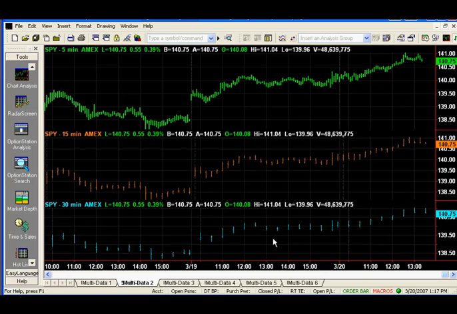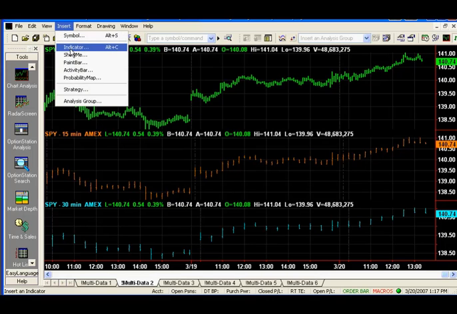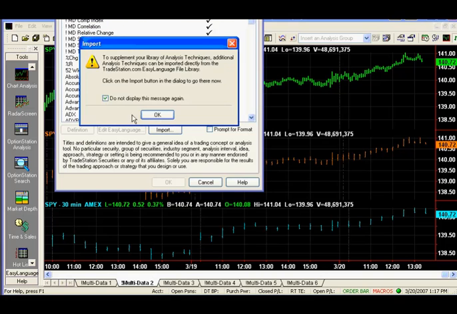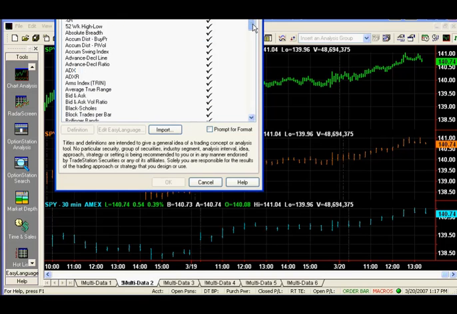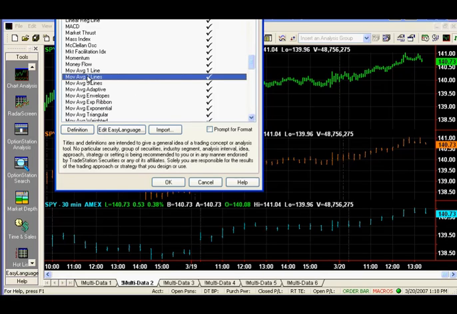So let's do that. The first thing we're going to do is go to Insert Indicator, and the indicator that we're going to insert into all 3 data streams is the moving average 2-line indicator. So I'm going to highlight that here, and I'm going to click Prompt for Format, because in order to apply an indicator to a multi-data stream, we're going to have to make one change to the properties of that indicator before we insert it into the chart.